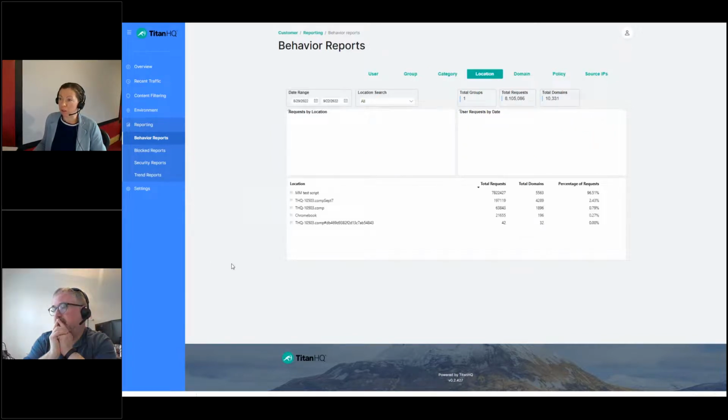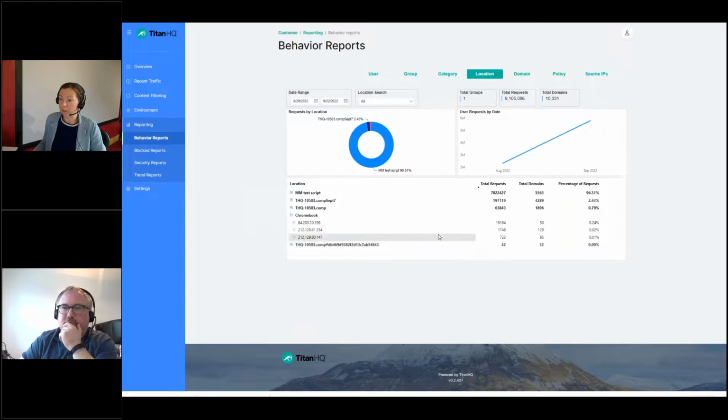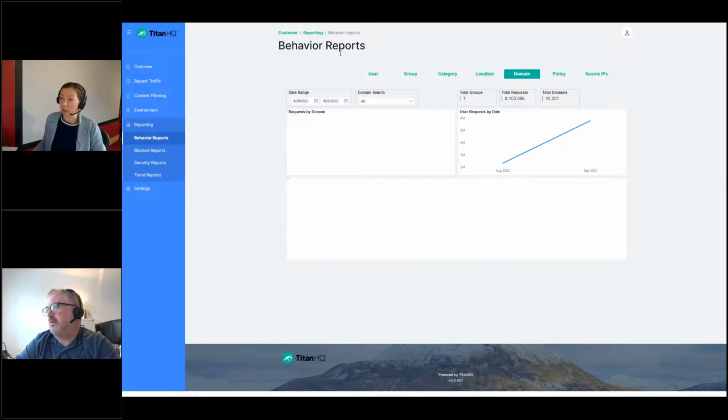Same for locations then. So all of our requests come through and it's by location. This gives a nice view of the locations that are active in your system. And you can see which ones are the most active, where most of the traffic is coming from. You can pick one and drill again. So you can see here the source IPs for this specific location itself. It's similar again, because we've got the same layout for all of these within the behavior reports.